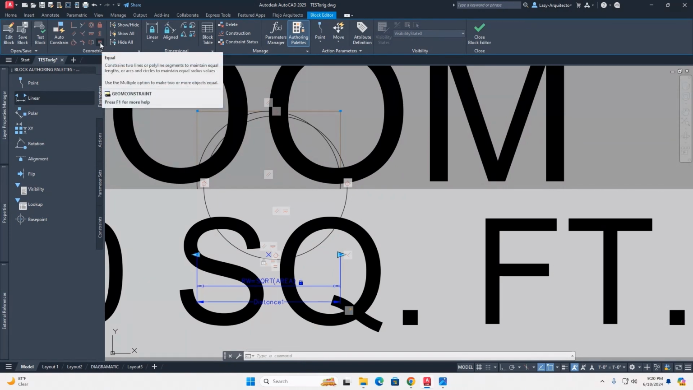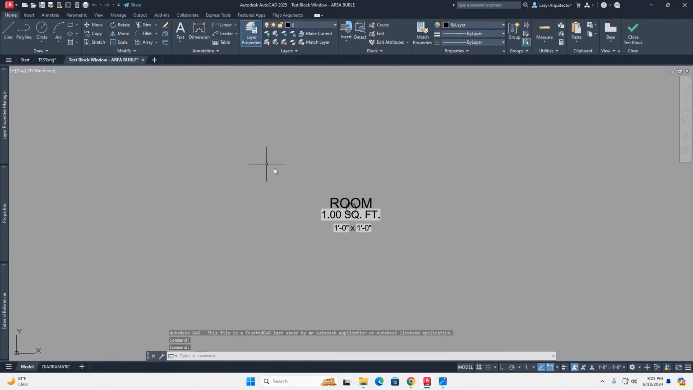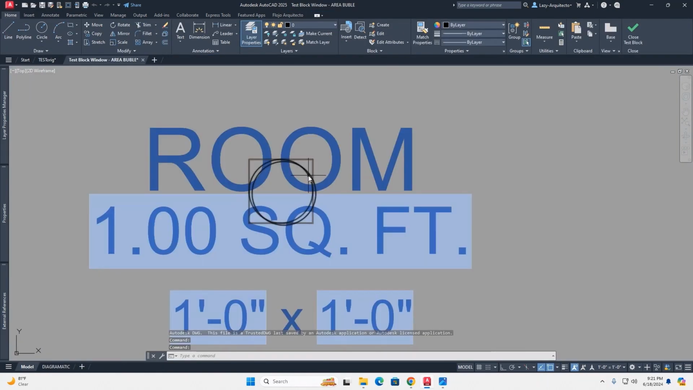So basically, we read a bit. It says constrain two lines or polyline segments to maintain equal length, or arcs and circles to maintain equal radius values. And that's what we want. Now, let's do a quick test. So I'm going to click test block. And let's see what we get.